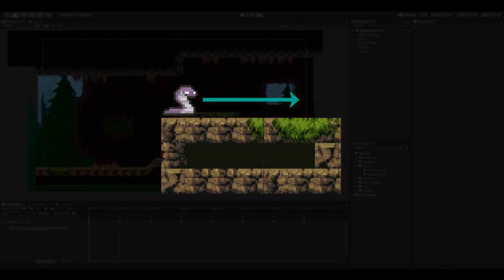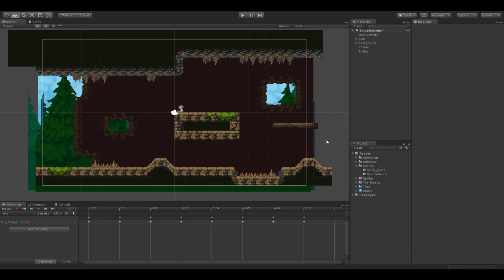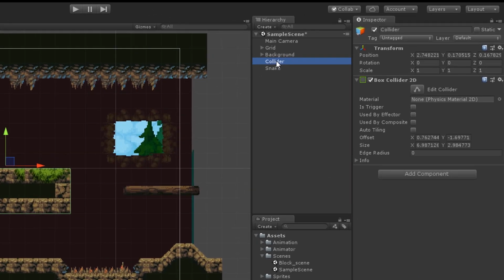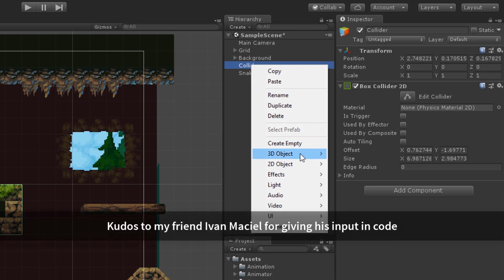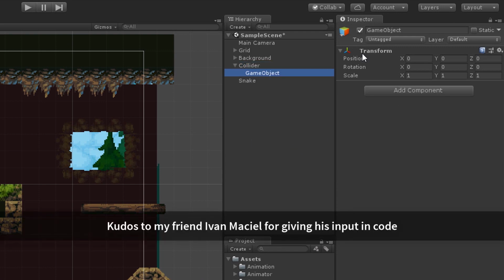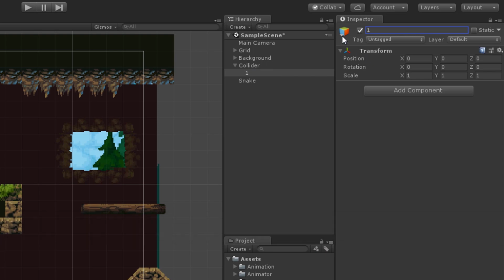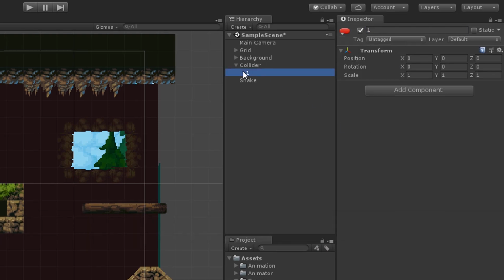yet. So the basic idea is that we are going to move the enemy from one point to another, and every time it reaches the waypoint we're going to rotate it accordingly. So first I'm going to create 4 waypoints as children for each corner of the platform and give them an icon so that we can see them in the scene.